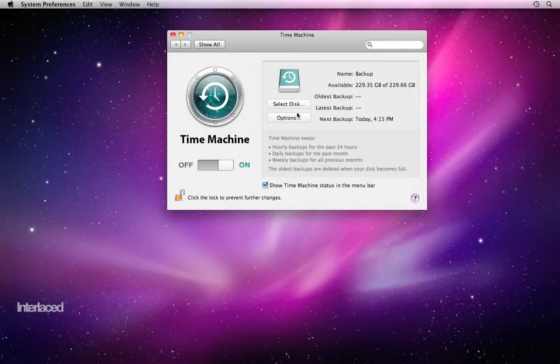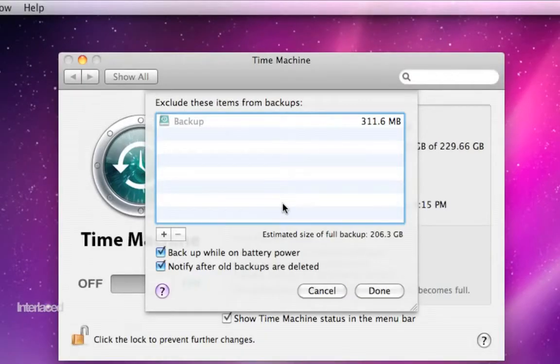Before we're finished, let's just click on this Options button here. This will give you a list of things that you can exclude from backup. So if there's any particular file or external hard drive or something that you don't want to be backed up, you can click the plus button and add it to this list. Again, this is a list of things that will not be backed up. By default, everything on your computer is backed up.